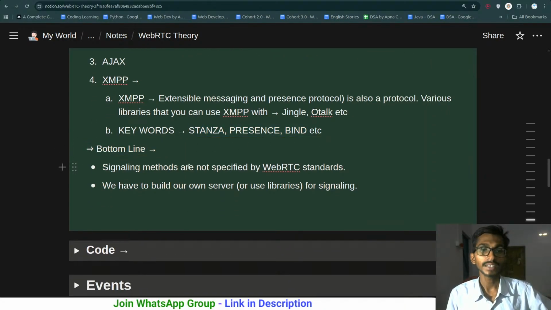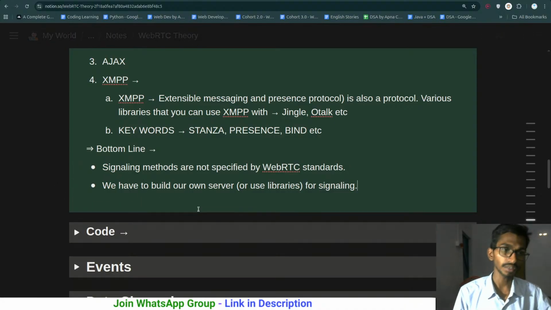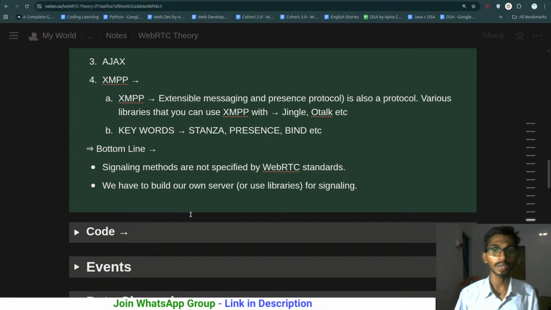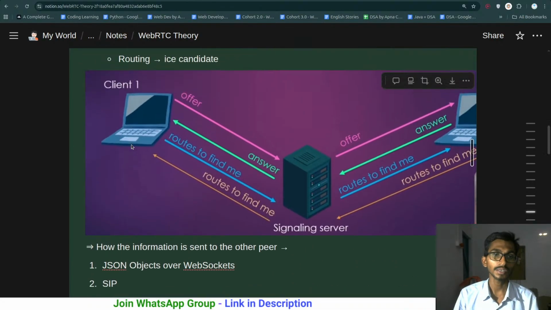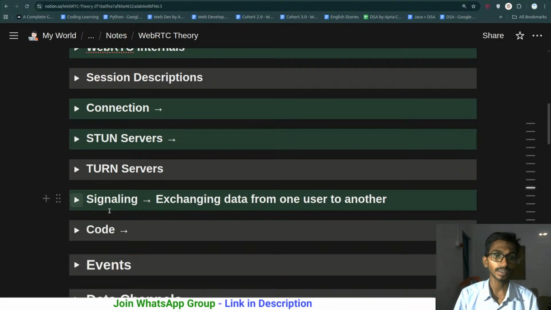Bottom line, signaling methods are not specified by the WebRTC standards. You have to build your own server or libraries for signaling. Ultimately, you decide what tool you will be using for sending the offers, answers and candidates to the other peer, or exchanging them, and that's it. It's completely up to you.